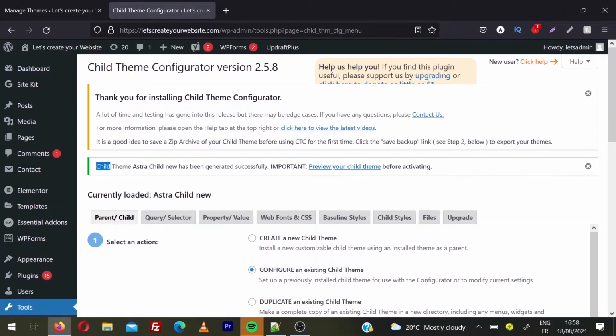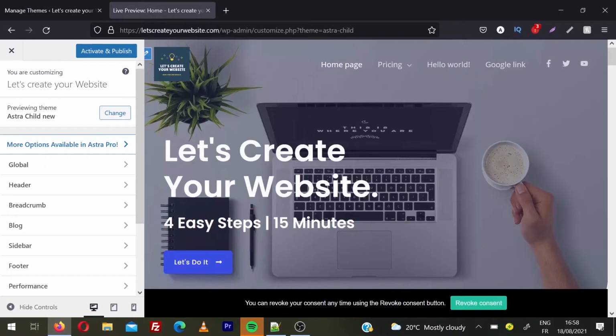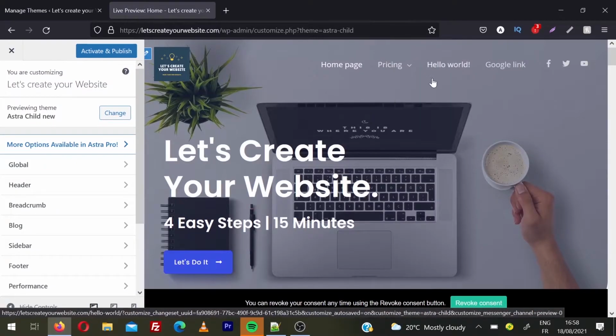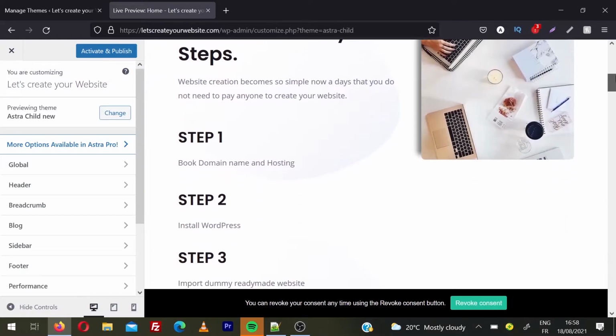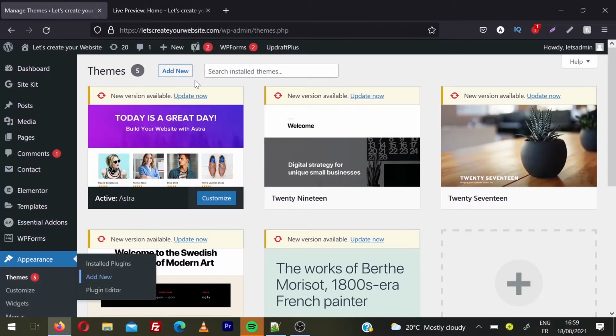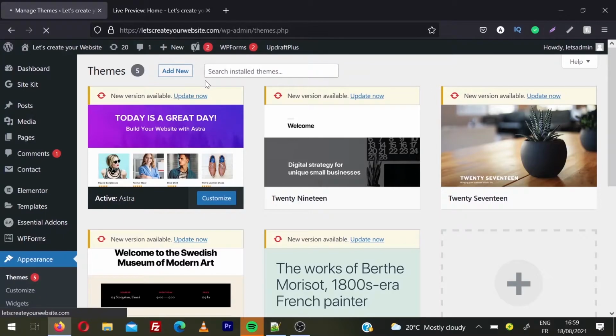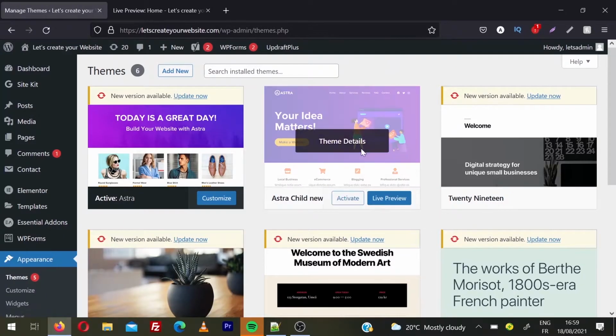You can see here the child theme Astra Child New has been generated successfully. Preview your child theme before activating. So if you click here on preview child theme, it will generate a preview and I can see all my menus are here and my website looks exactly the same as it was looking before. So if I go here to the themes page and refresh this page, you can see I have a new theme which is Astra Child New.